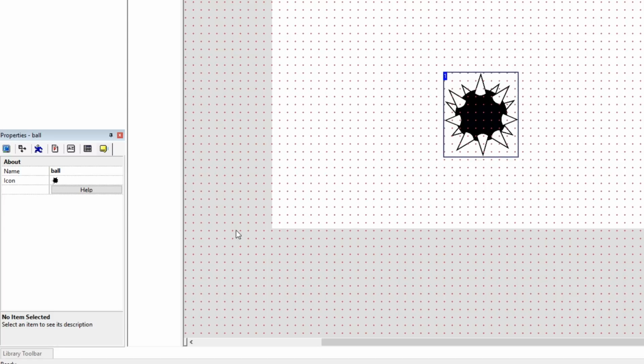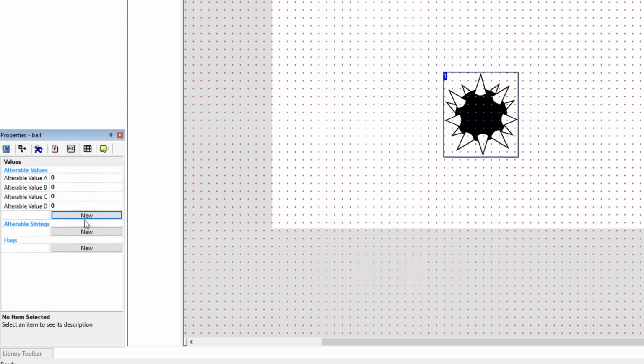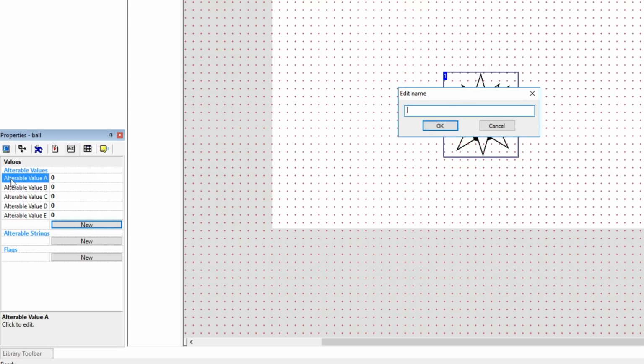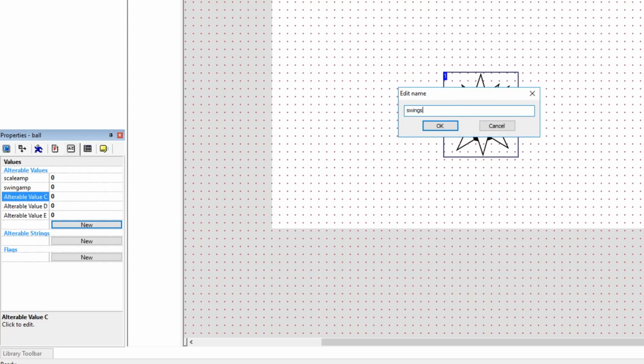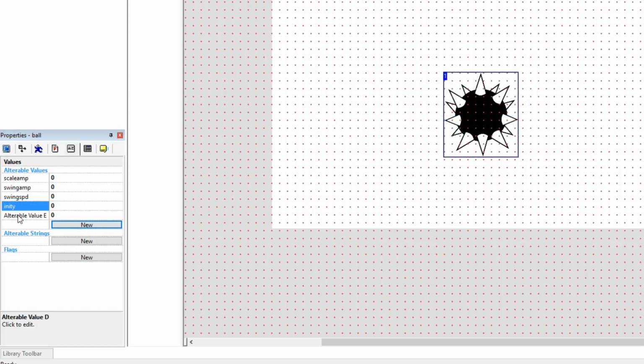Okay, so go ahead and click on your ball, and we're going to need to add some values for this to work. We're going to need 5 values. We're going to need something called, we're going to call it scale amp. That's going to be the amplitude of the scale movement. We're going to need the swing amp, the swing speed, the initial Y position, and the scalar. So let's go ahead and do that now. Scale amp, swing amp, swing speed, init Y, and scalar.